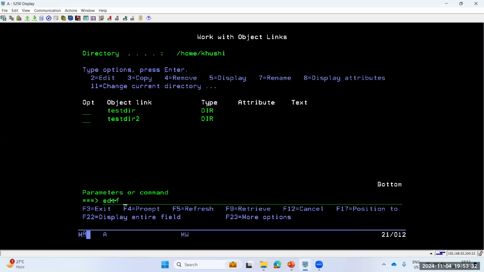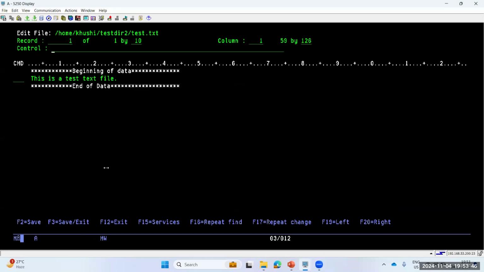Now let me also show you the edtf command. So I enter the edit file command and then I add the directory link I want to access. Inside Khushi I had the testdir2 and then test.txt. Now we can see we are again back to our edit file interface where we can further edit this data if we want.